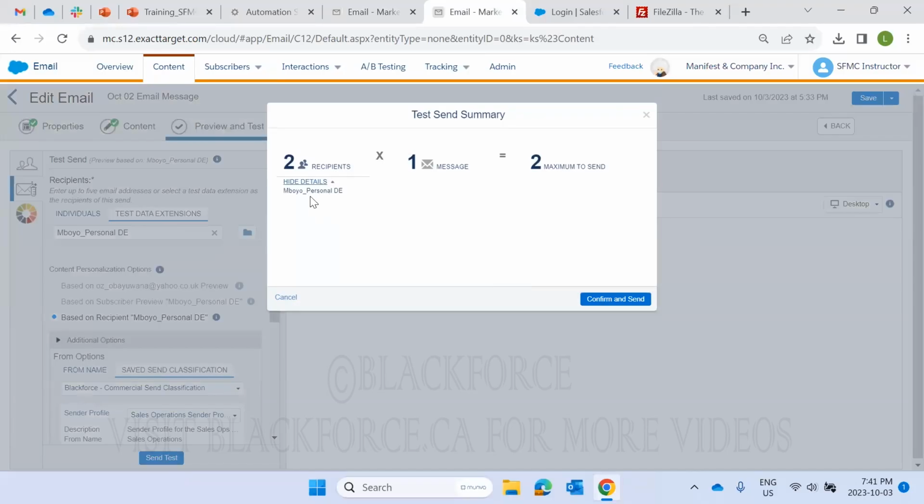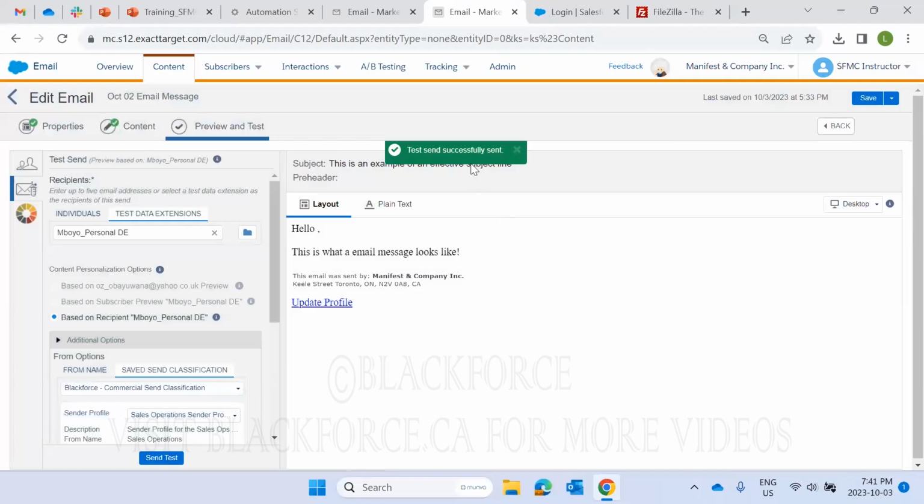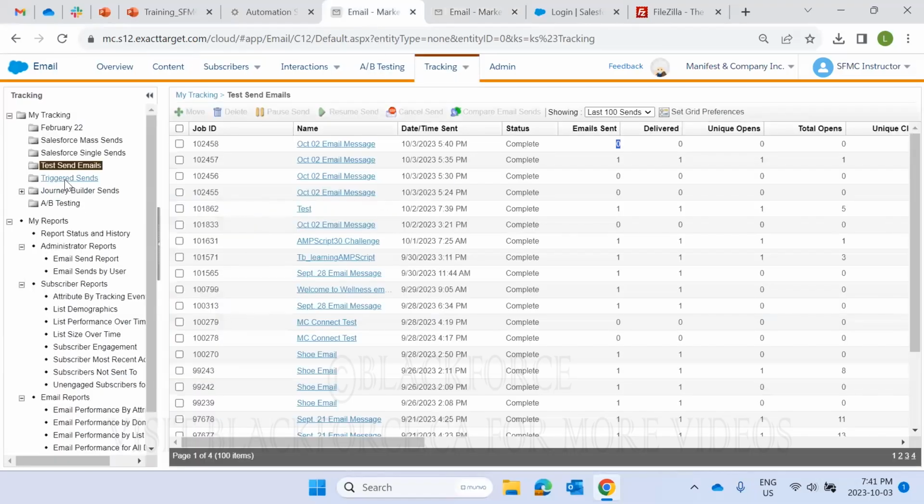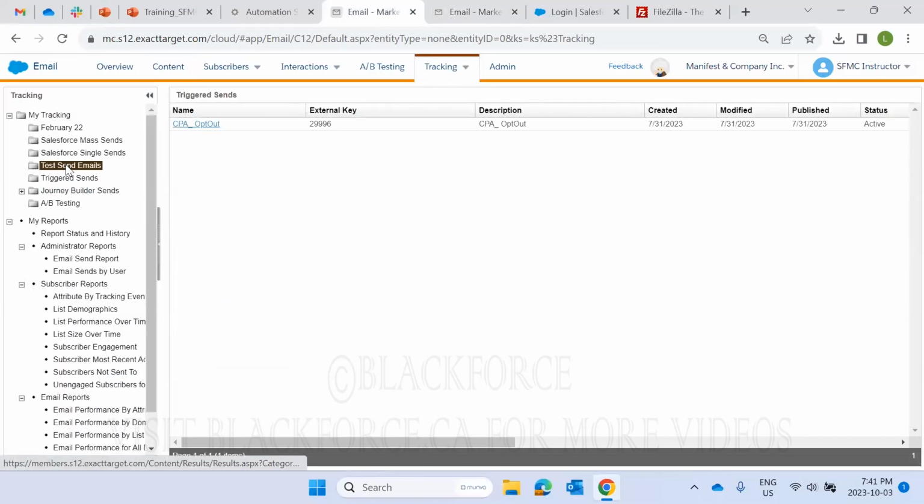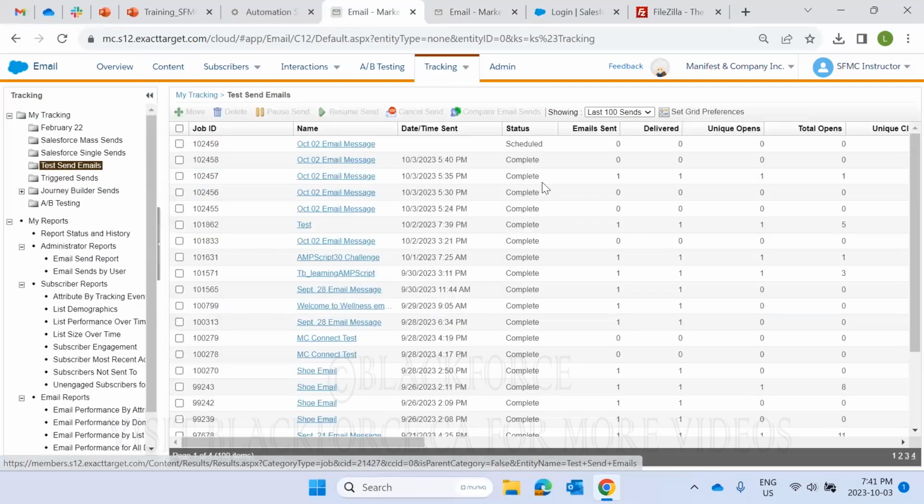And who is it going to? This data extension. Two recipients. So I can tell there are 2 recipients in there. It says successfully sent. Okay, so that's scheduled. Let's see if it goes through or not.